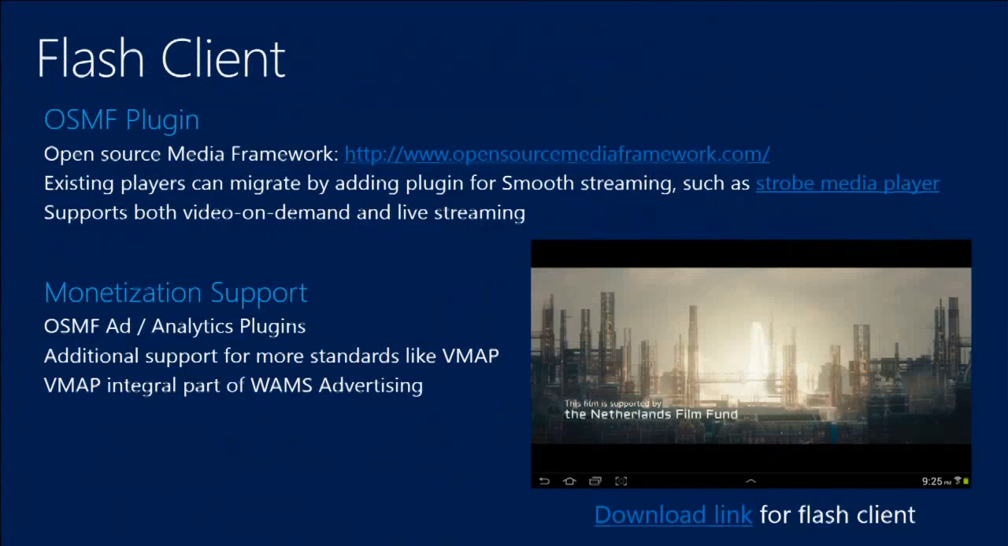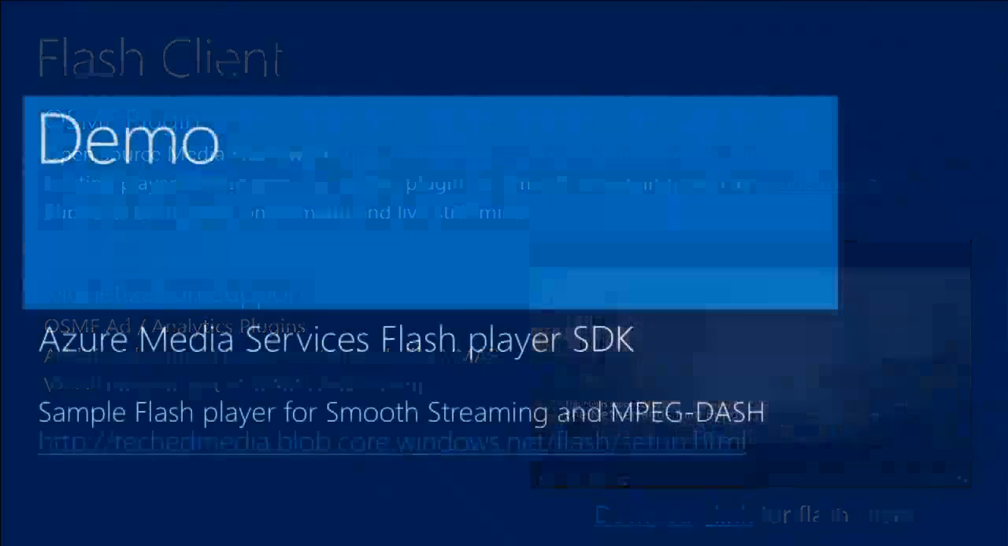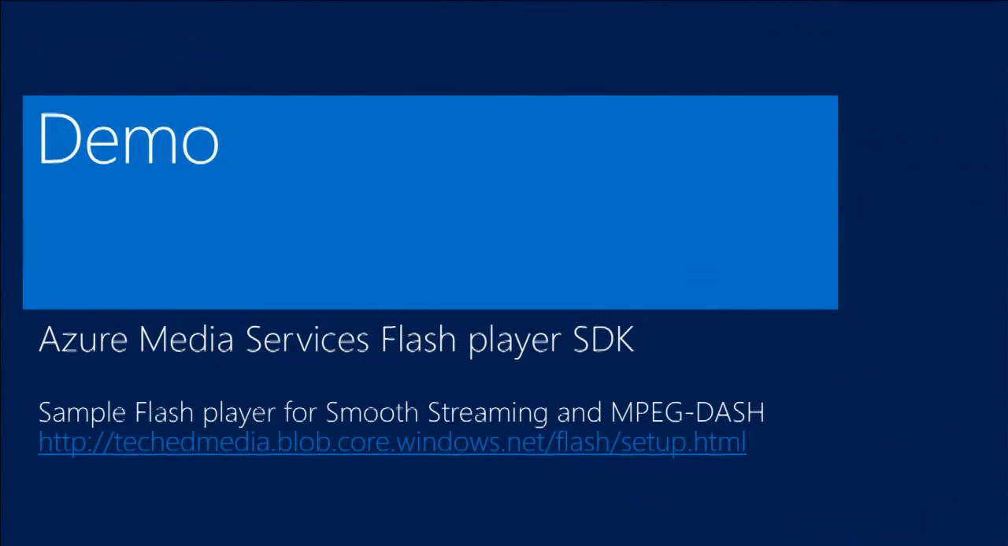Flash, so we have also a plugin for OSMF. OSMF is Open Source Media Framework, and it's a framework which is available on the internet for Flash, which is really used by a lot of customers when they develop a Flash application. And Strobe Media Player is based on OSMF, so you can add smooth streaming to Strobe Media Player very easily. The advantage is that we support advertising, analytics. You can add smooth streaming, and I'm going to show you a demo of this Flash Player SDK.